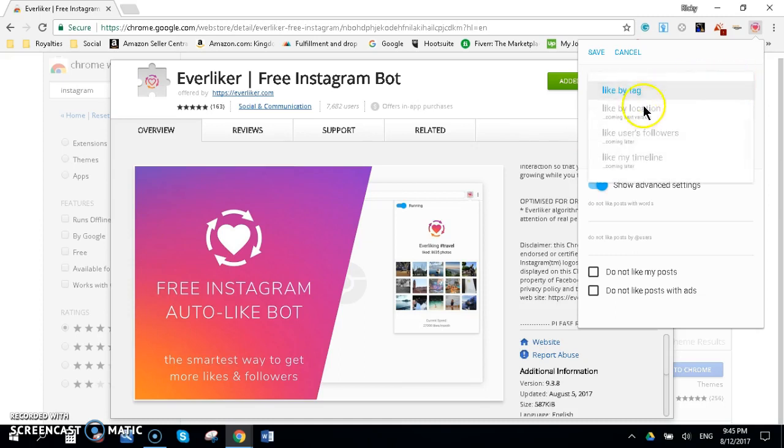And then you also have some things you can do. I guess on the free account, all you can do is like by tag. Then when you pay for it, then you can like users, followers, and then like my timeline. Well, actually, this is coming next version, coming later. So this is not paid. This is actually just what they offer right now. So the tags, and you can put multiple tags in here.